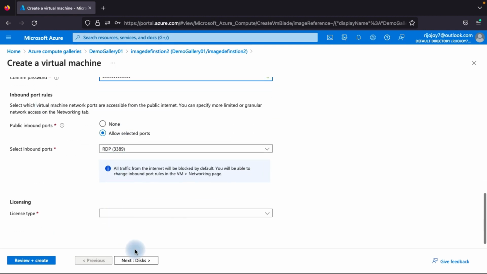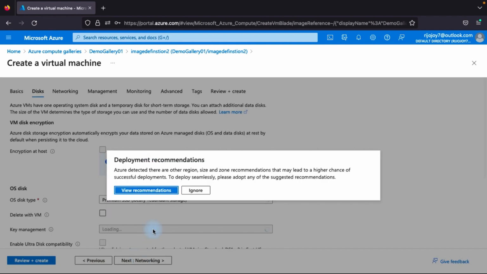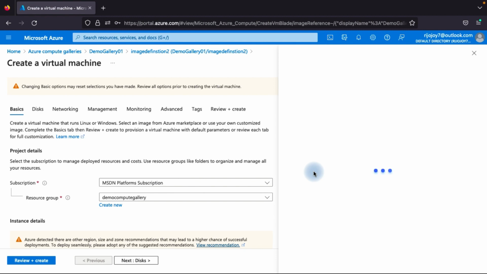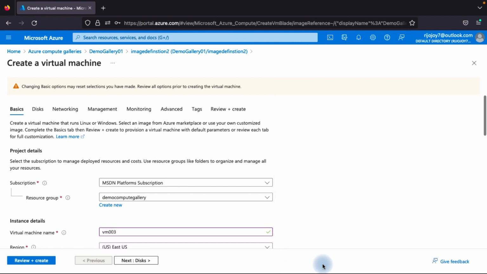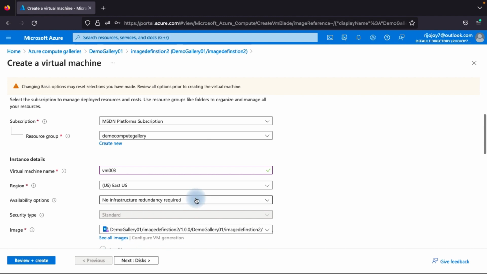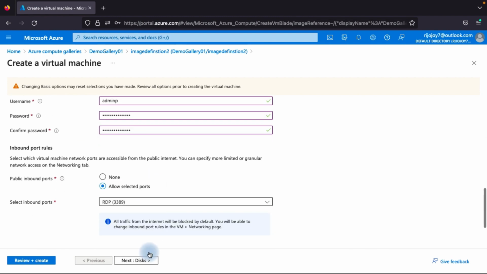Then inbound ports, I just go for the default everything. Here Azure detected that other regions or sizes are recommended, which may have a higher chance of success. So you just go for the recommendation from the Azure side. I will select adopt this recommendation. Sometimes that type of size is not available and may cause a deployment error, so we will go for the Azure recommendation.